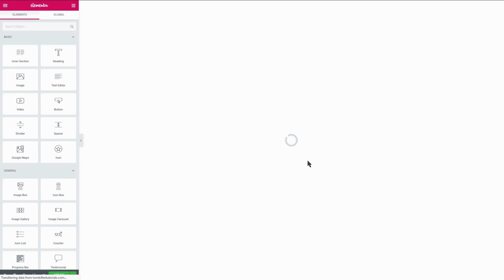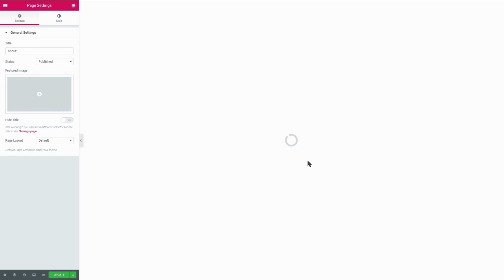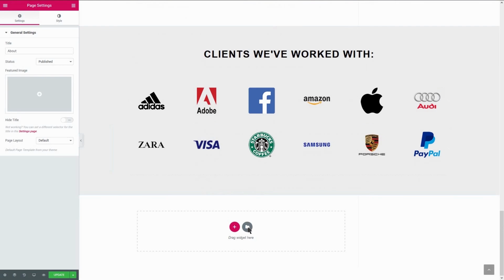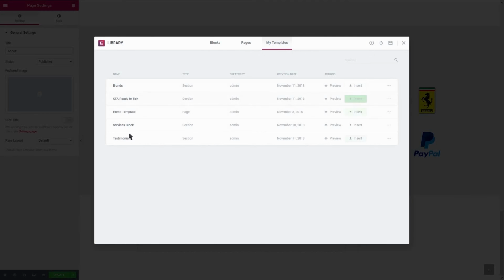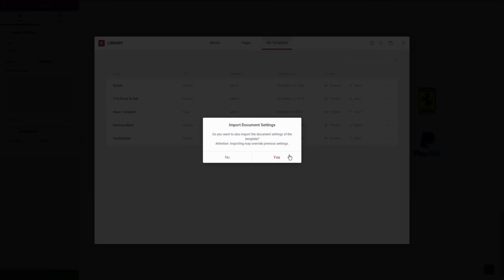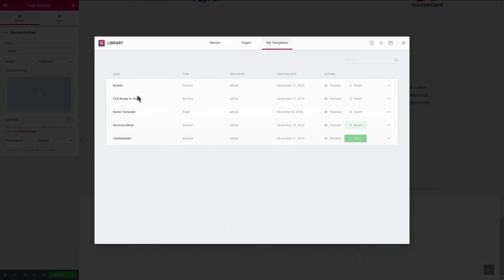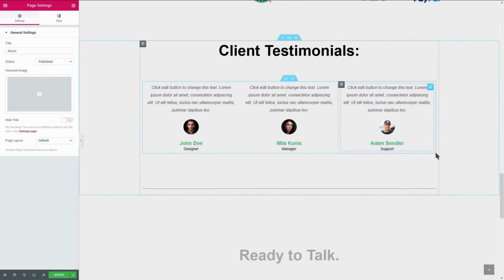The beauty of Elementor is once you've created sections, you can just go ahead and save them as templates and then re-import them back into Elementor. So we'll do the same thing again. We'll import our testimonials and go yes. There we go, and we'll just import our CTA and do that, and there we go.